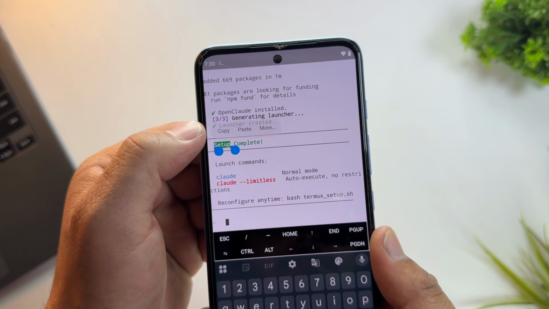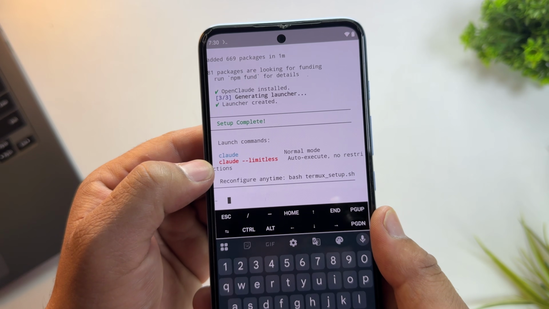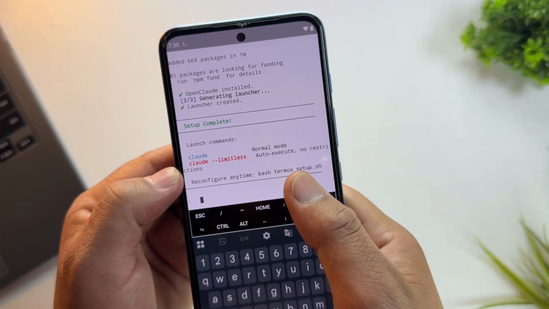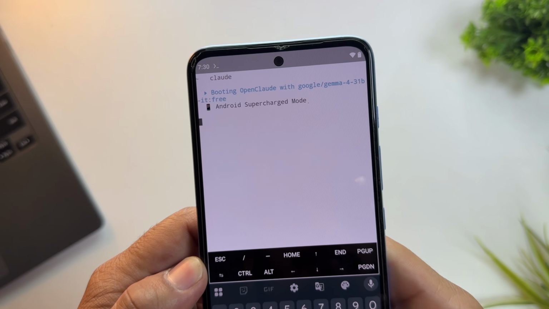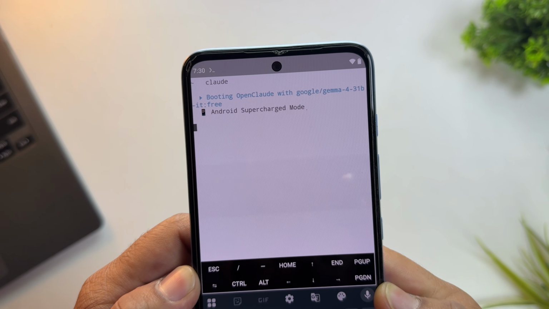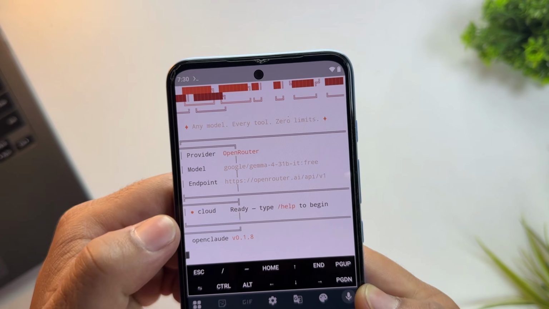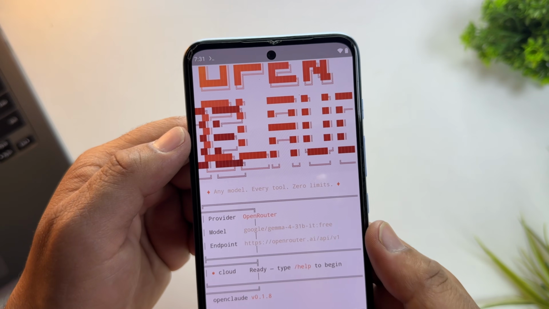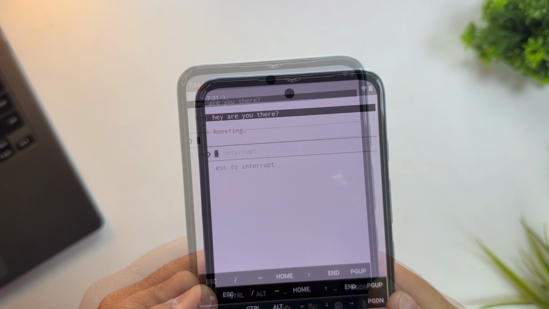Now this script actually comes with 2 modes, normal and limitless. In limitless mode, it will perform all tasks without asking for your confirmation. In normal mode, it will ask you before doing anything. So choose accordingly. Let me just type Claude and hit enter. It will take around 10 to 15 seconds to load, so just wait. And there we go. OpenClaude is now running on our Android phone. Let's quickly check if it is working.